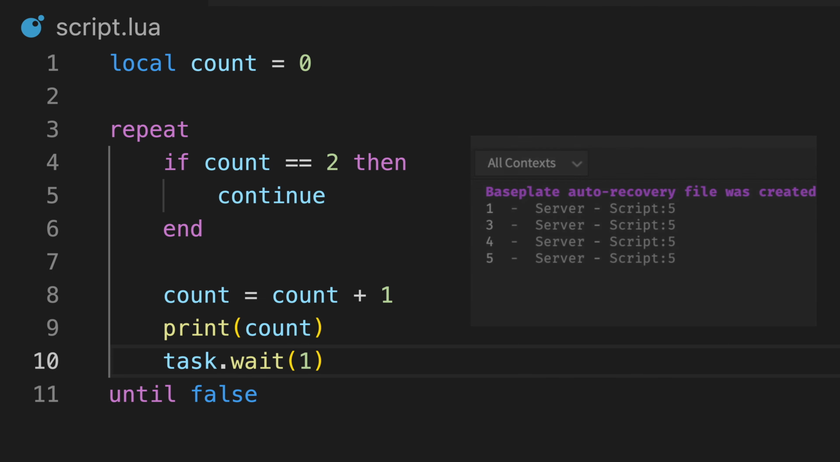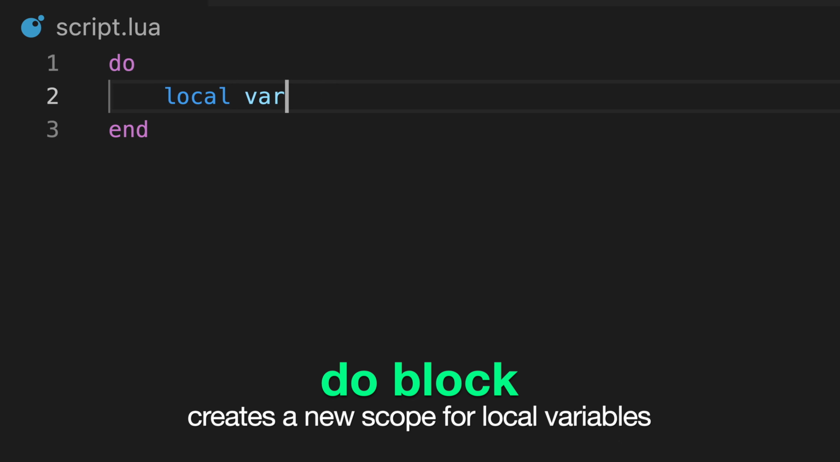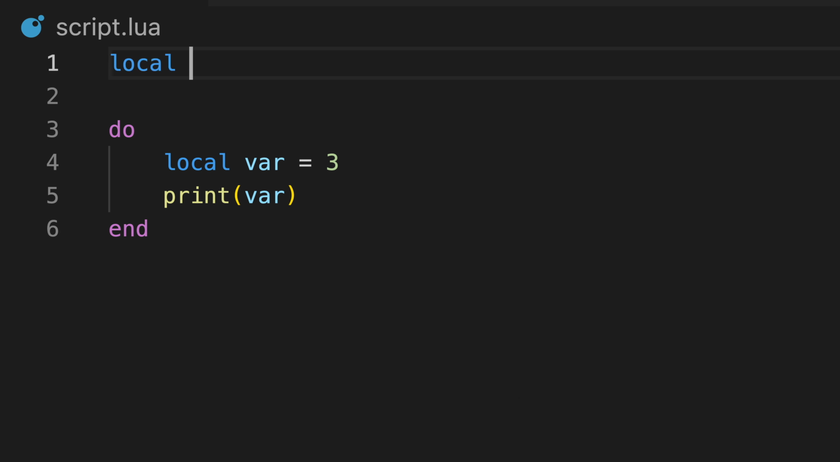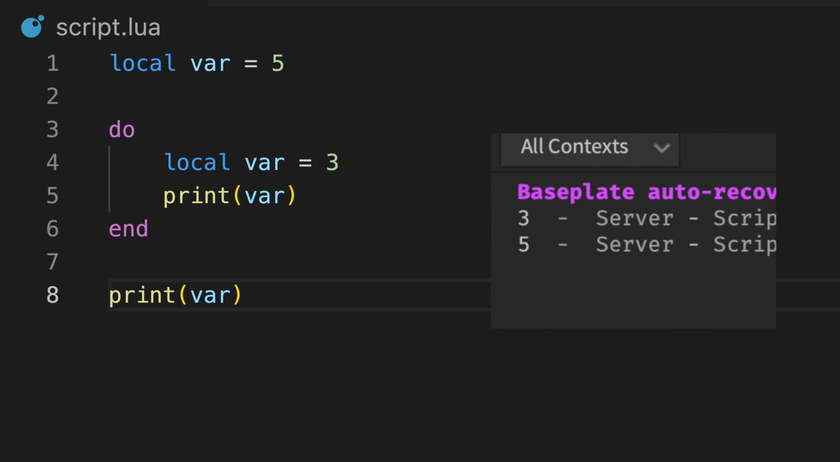And finally, a do block can create a new scope for your variables without having to use if statements or loops. It's useful if you want to use the same variable name in a separate scope like this.